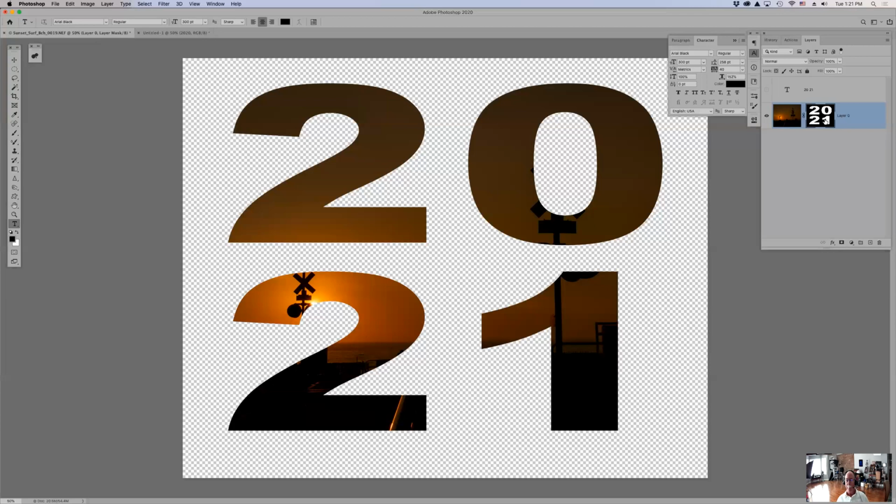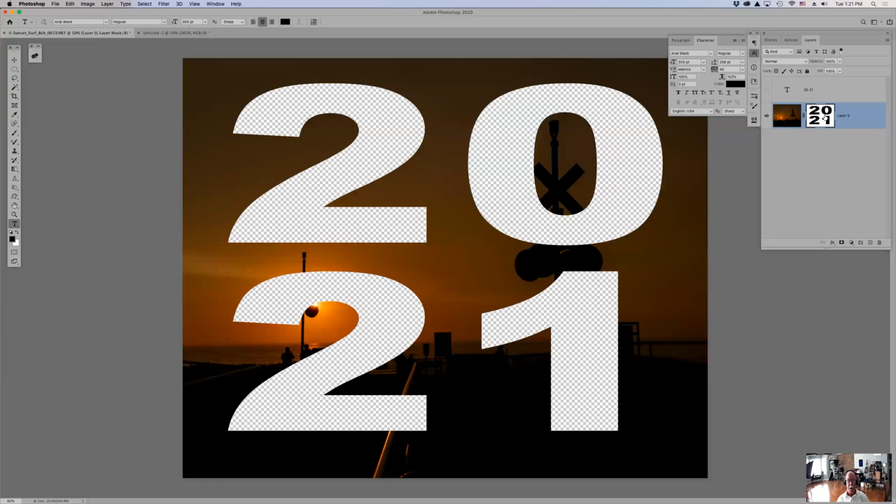There we have that. How do you invert the mask? Inverse the mask, Command I. That's what I tried. It didn't work. Okay, thanks. Yep, Command I just inverses the mask. But you have to be on the mask itself to invert it.